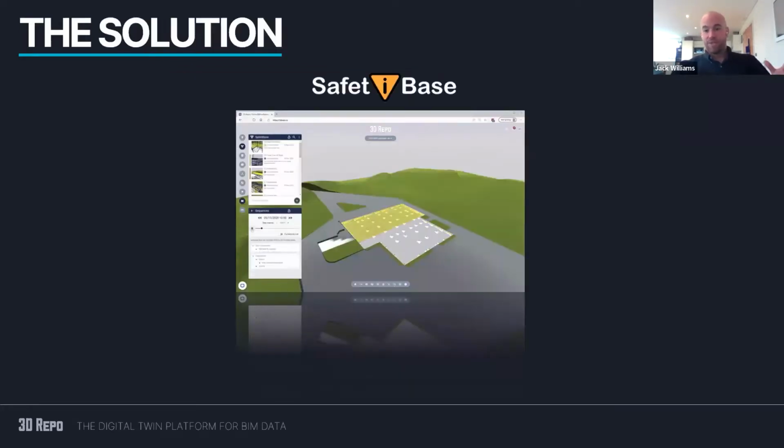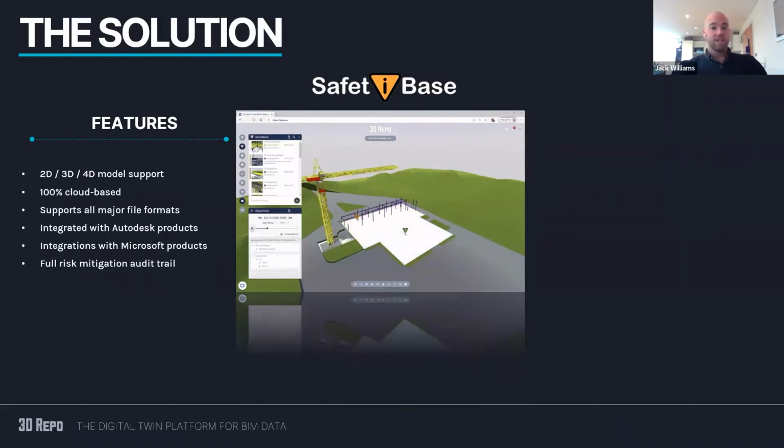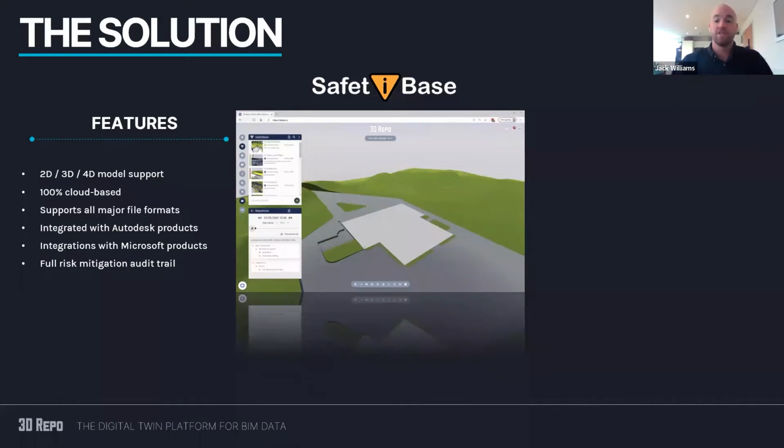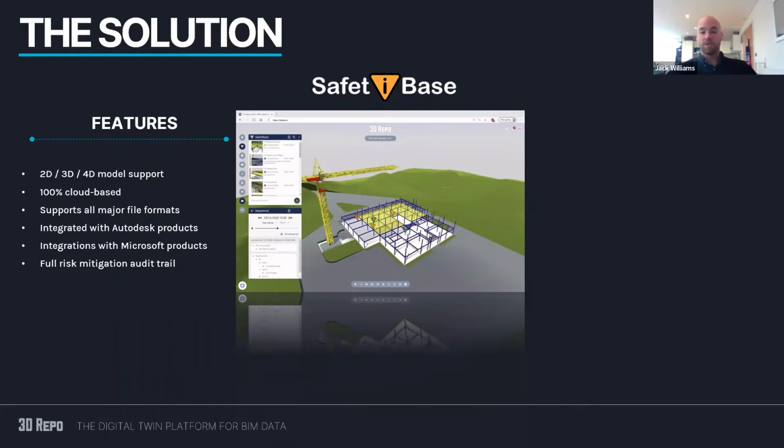And this was our solution, SafetiBase, right? So it's a cloud-based environment where 2D, 3D, and 4D information could easily be accessed through your web browser. So no desktop applications need to be installed on your computer. It's an environment that supports all major BIM file formats as well. So regardless what tools you're working in, you can easily get your data into our platform. It directly integrates with Autodesk authoring products and commonly used Microsoft products as well. But most importantly, it's one that provides a full risk mitigation audit trail from who identified a risk, the communication around the risk, and who approved closed out individual risks, right?